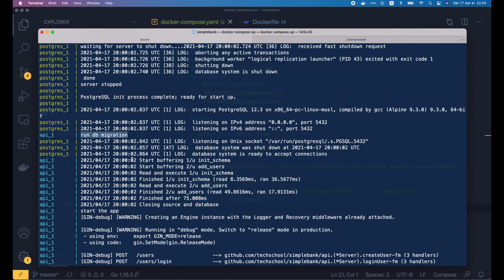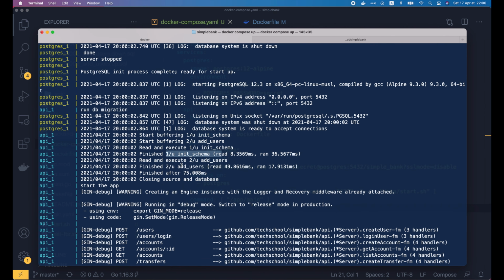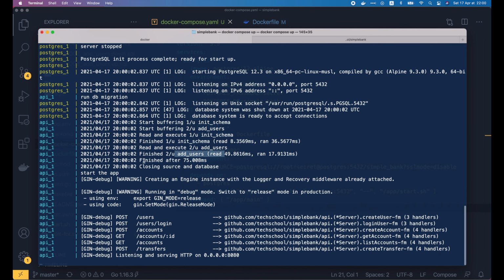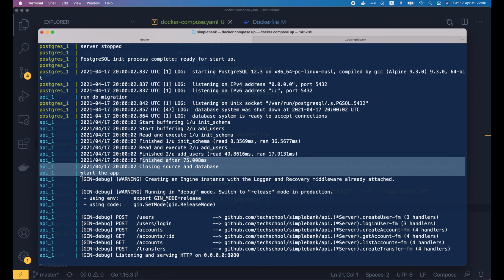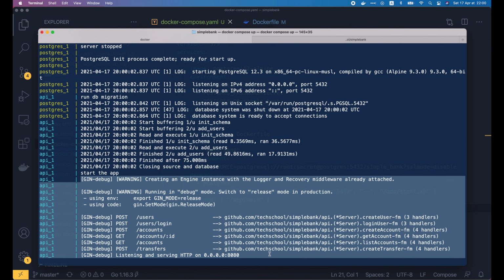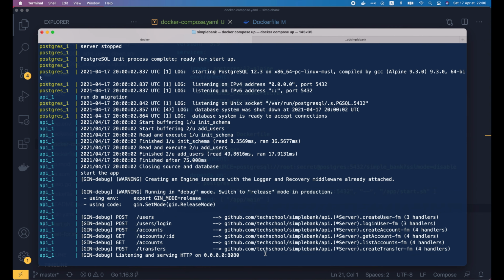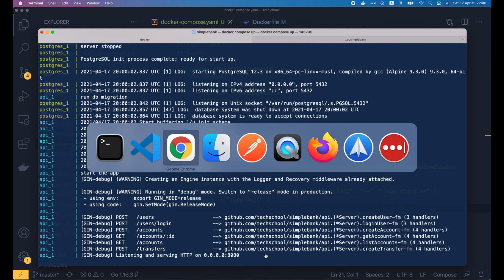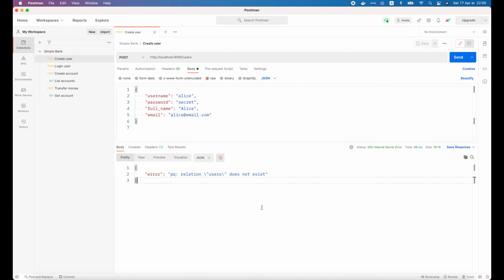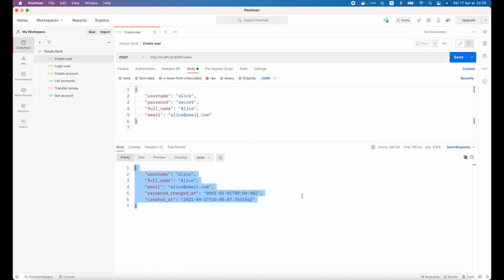Therefore, the migrations will run successfully. First the init schema migration, then the add user migration. Finally, the API server was started successfully after the DB migrations. We can see the Gin log saying that the server is listening and serving HTTP requests on port 8080. So let's open Postman to try it. I'm gonna send this same create user request as before, but this time the request is successful. A new user is created.